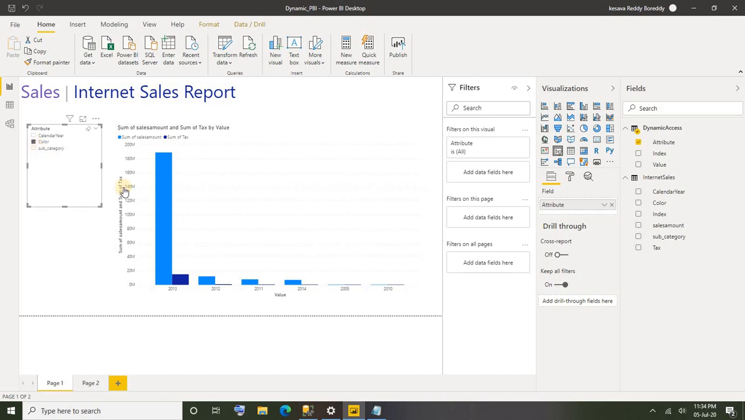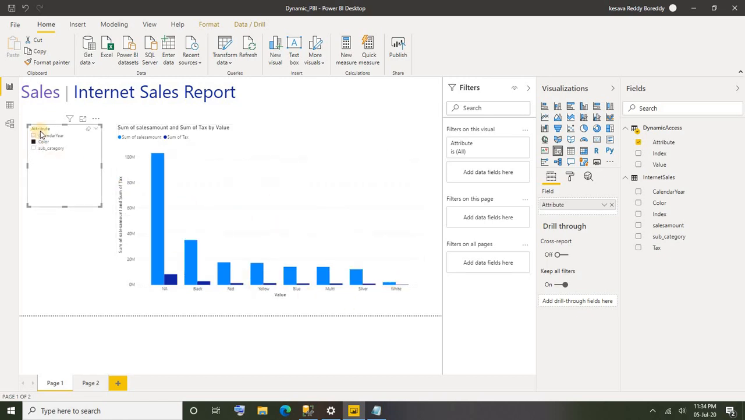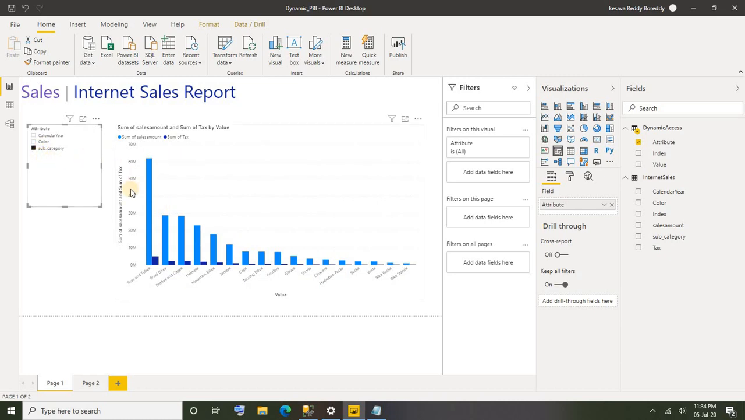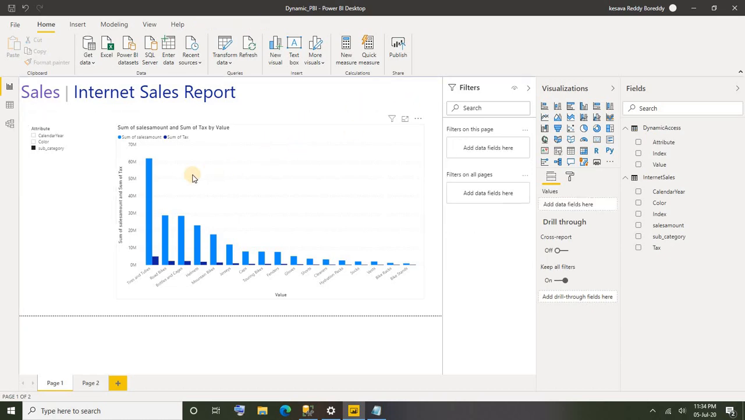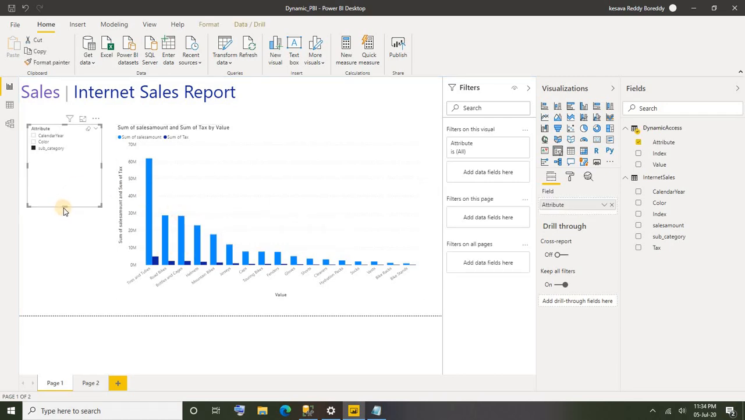If I want to see by color, of course I can select the color from the slicer and I can see the trend and sales and tax by color. And if user wants to see by subcategory, of course they can select the subcategory and they can see the sales and tax amount. All right, this is how you can implement dynamic axis in Power BI. Now what I want to do, I want to pass the sales and tax amount also dynamically through slicer. Okay, let's see how we can do that.